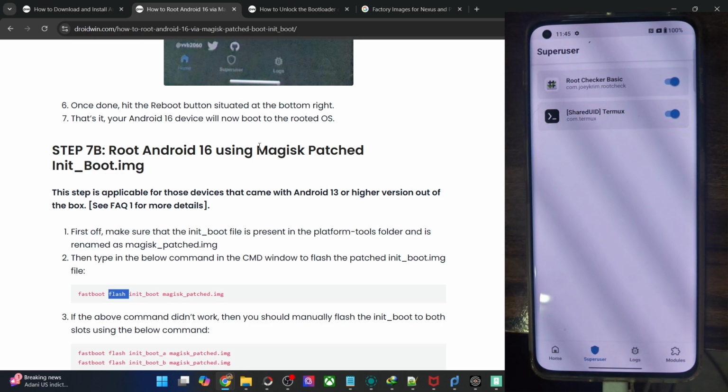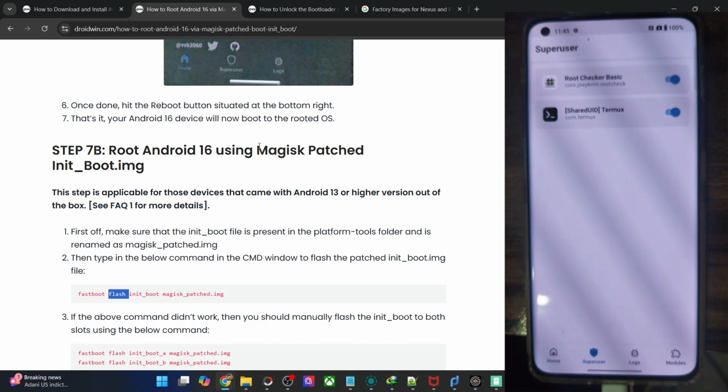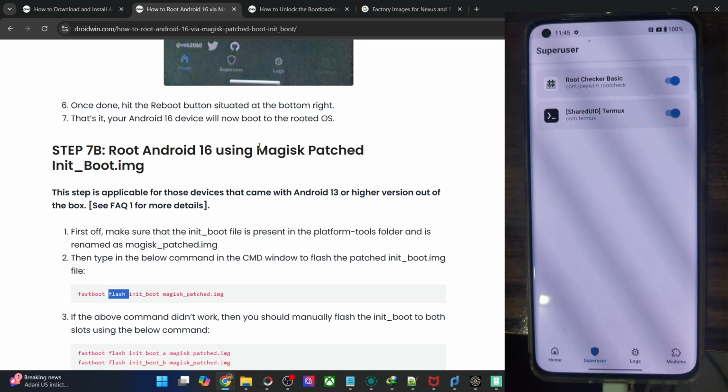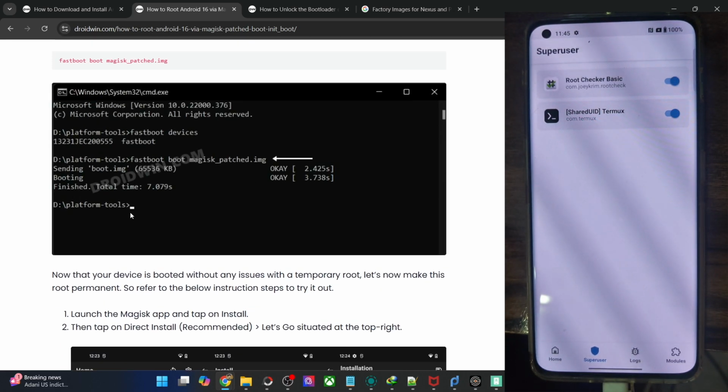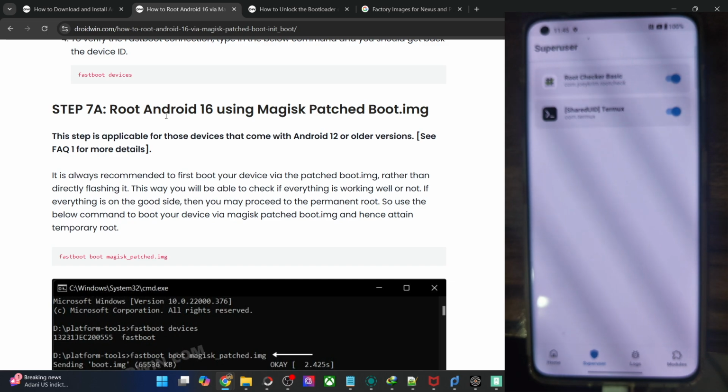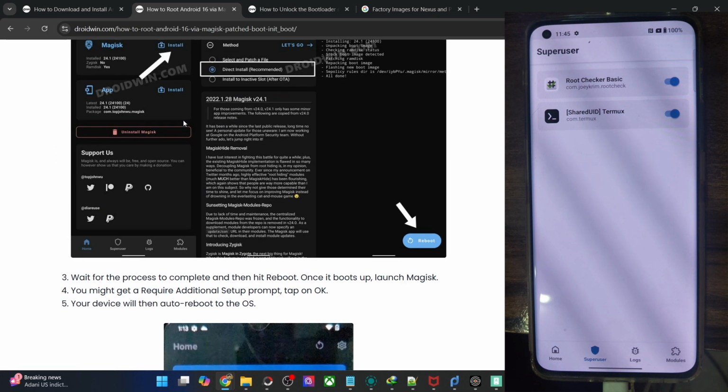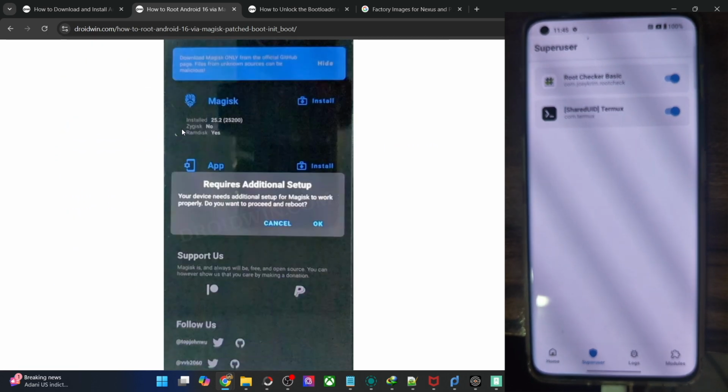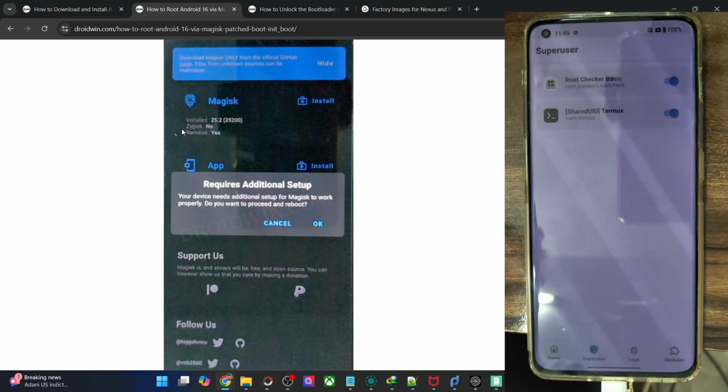Just remember, if your phone came with Android 12 or older version, then you have to use the patch boot file, the step 7a. On the other hand, if it came with Android 13 or higher version, you have to use the patch init boot file, with the sole exception of the Poco F5 and the Nothing Phone 2. Both of these phones still have to use the Boot.img file for rooting.